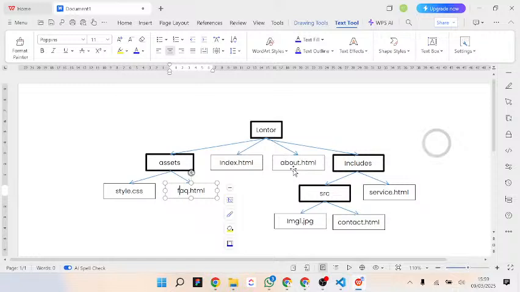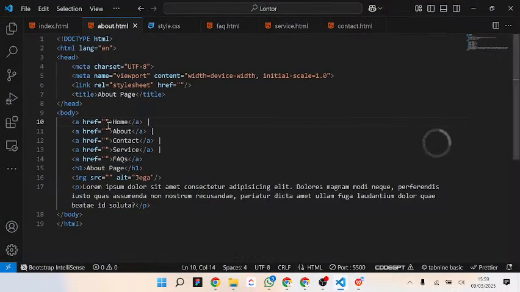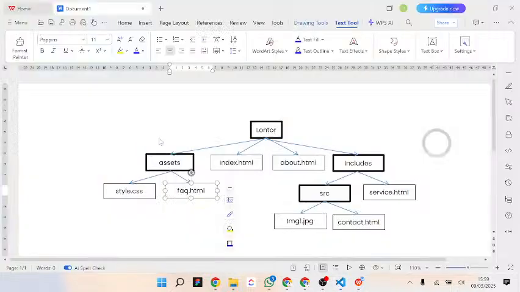Correct. So come to the about link, the index.html. Correct. So all I need to do is to come here and type the word index.html. And the reason is because they are like siblings. They are just beside each other.